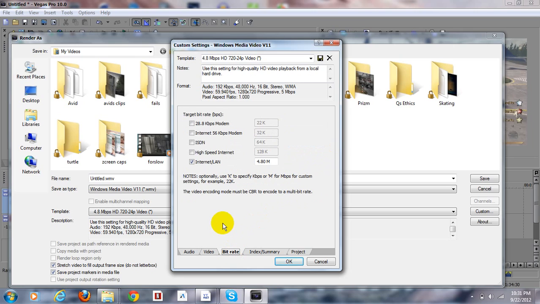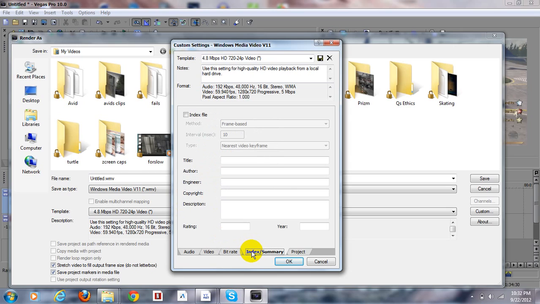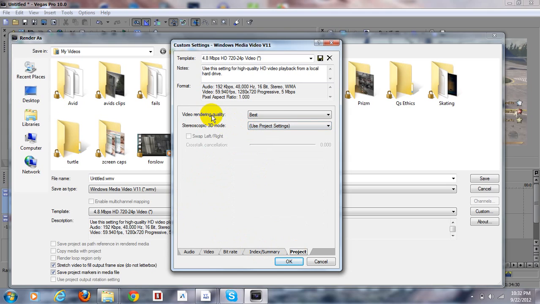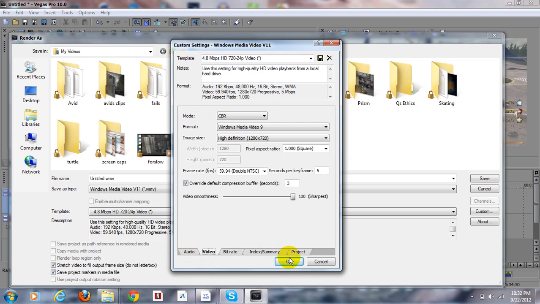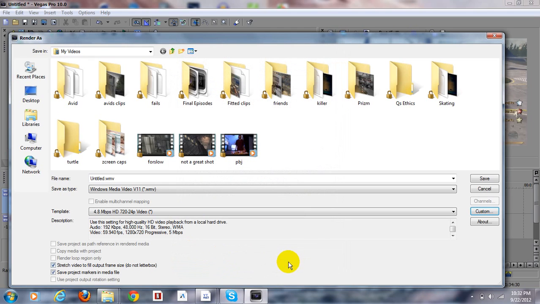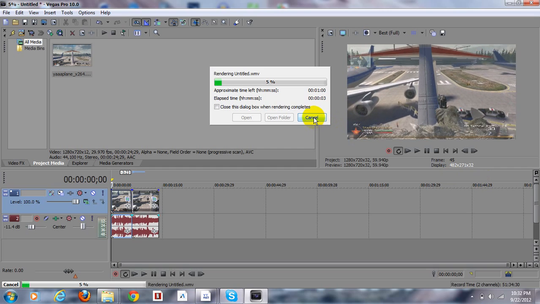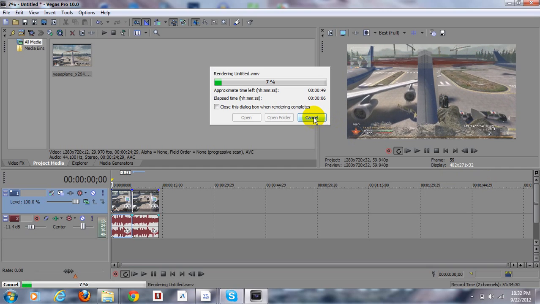Bit rate. I want to go over here. Internet LAN. Actually, I'm not even gonna mess with my bit rate. Index summary. You don't need to change that. Project. Video renderer. Quality best. Stereoscopic 3D mode. Stereoscopic, whatever you want to call it. I don't know how to pronounce it. Use project settings. Go back to the beginning. Alright, click OK. And you want to click save. And then it'll start your render. And then it'll give you a preview of what it is at the end. So I'm just gonna click cancel because I don't want to render that out yet. But that's your Vegas Basics episode 1.